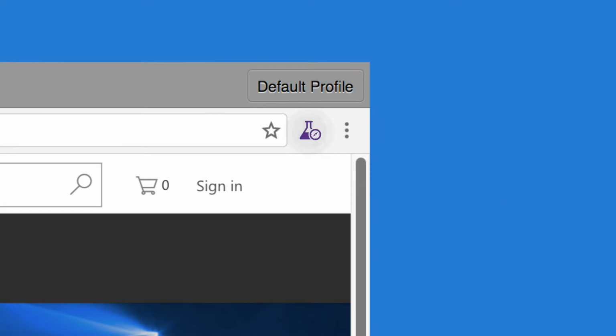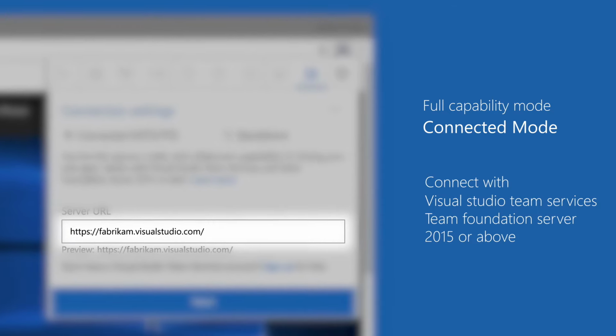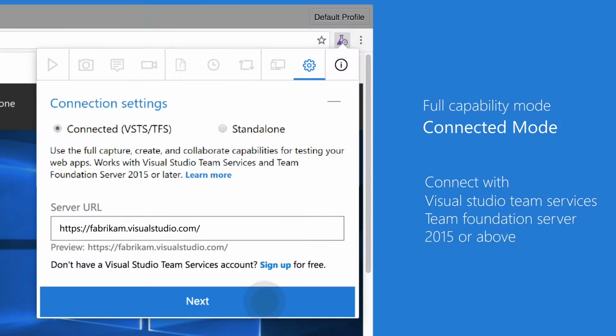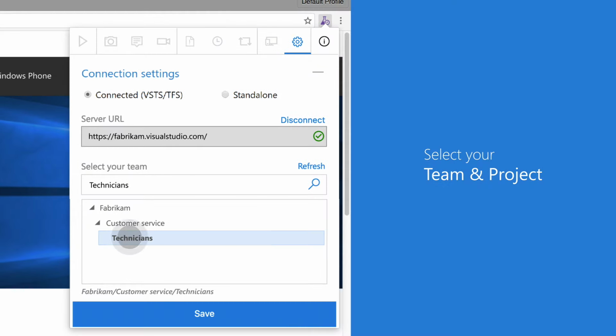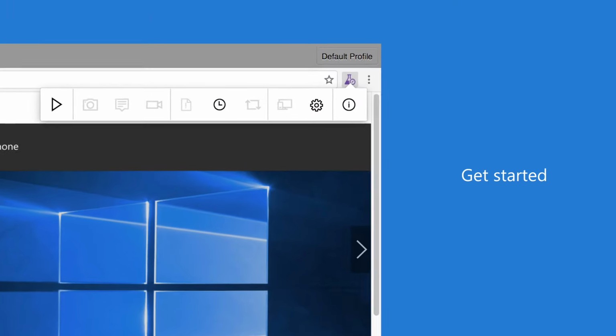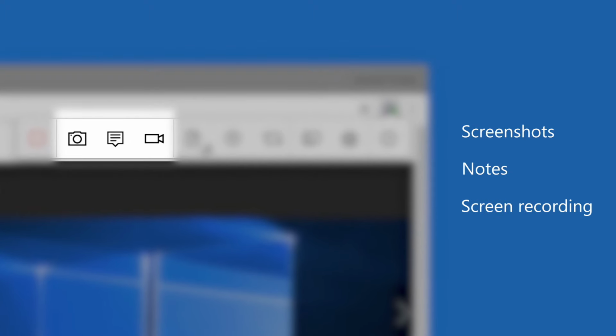Connect with your Visual Studio Team Services or Team Foundation Server account. Select your team and project, and you are good to go. Start your session and capture your findings using screenshots, notes and screen recordings.